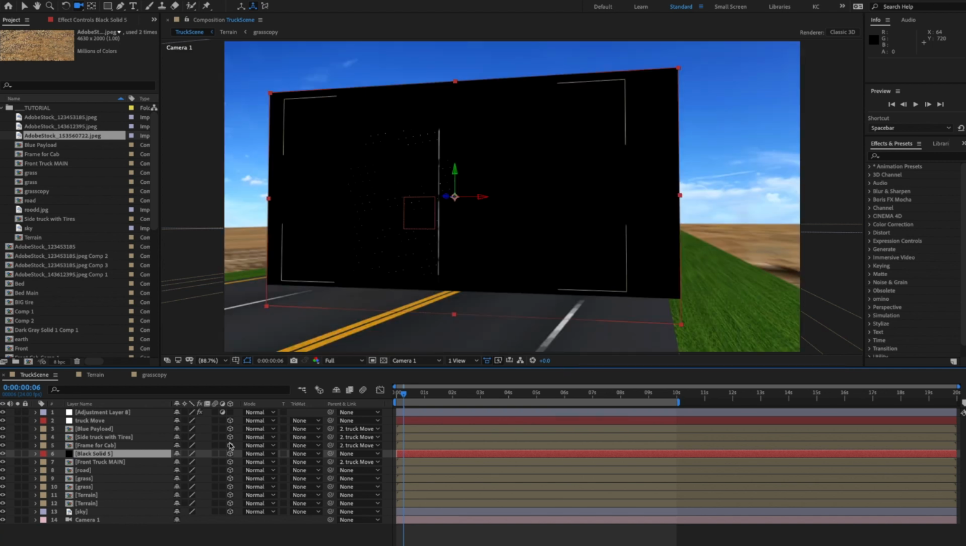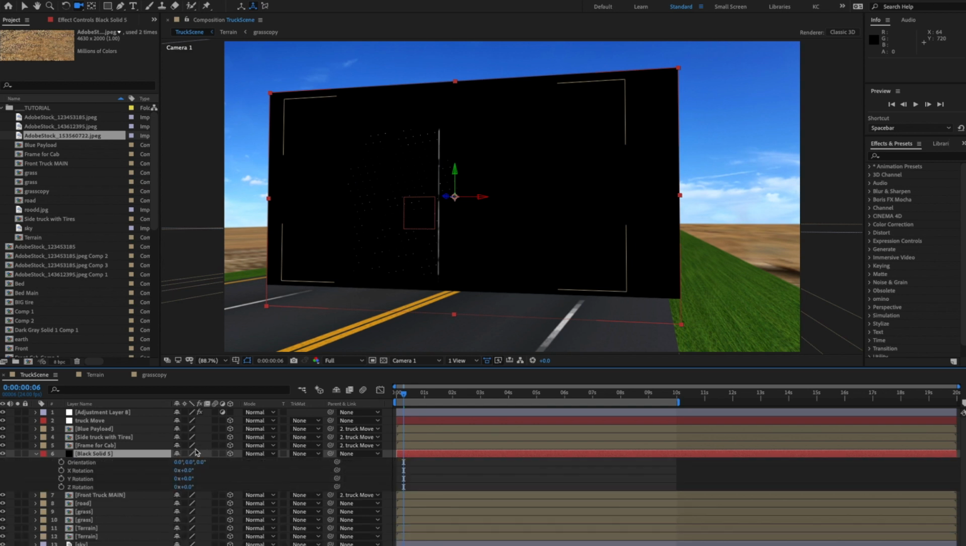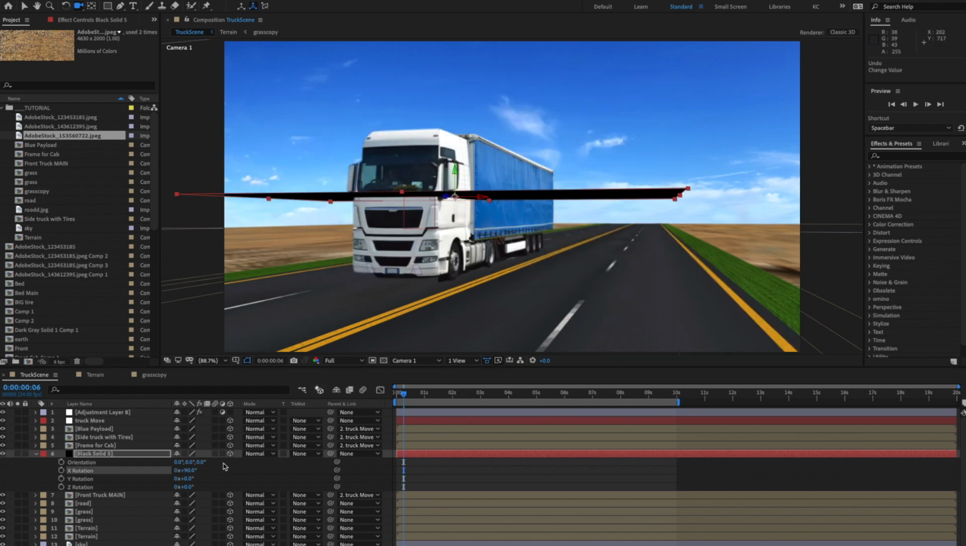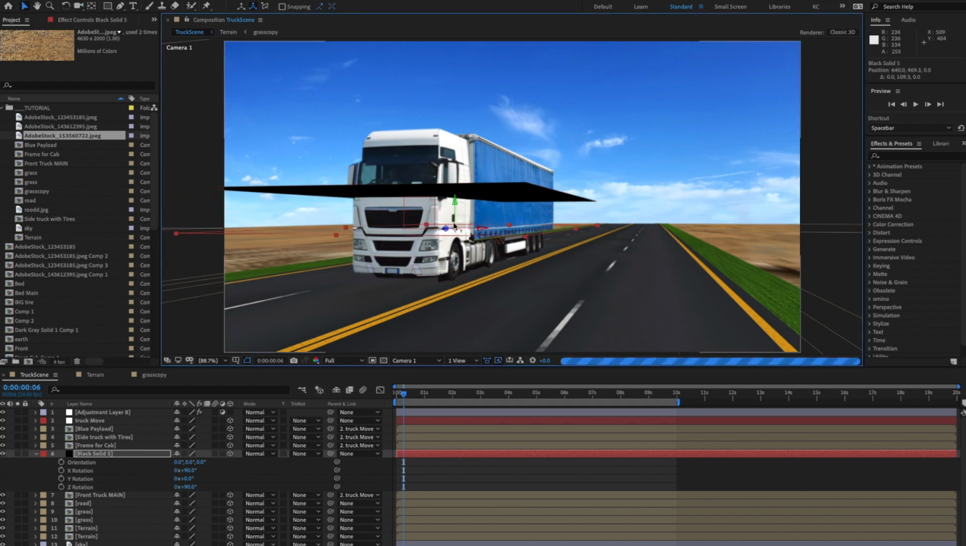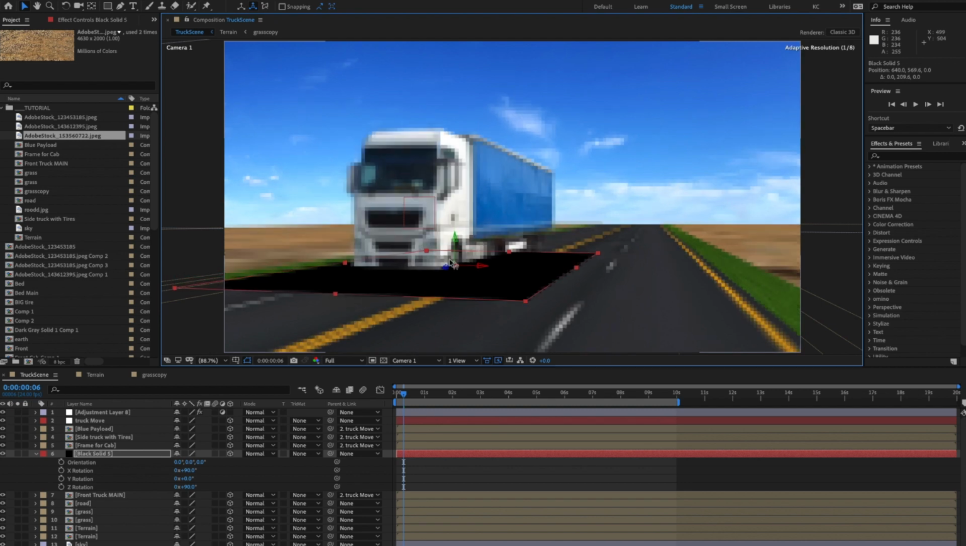We need to rotate here, so I will rotate this 90 degrees on the X, and let's do that right now. So let's do 90 degrees on the X. And then I'll also rotate 90 degrees on the Z. That way basically I have my plane correctly lined up with my truck here, so it kind of all looks like this.